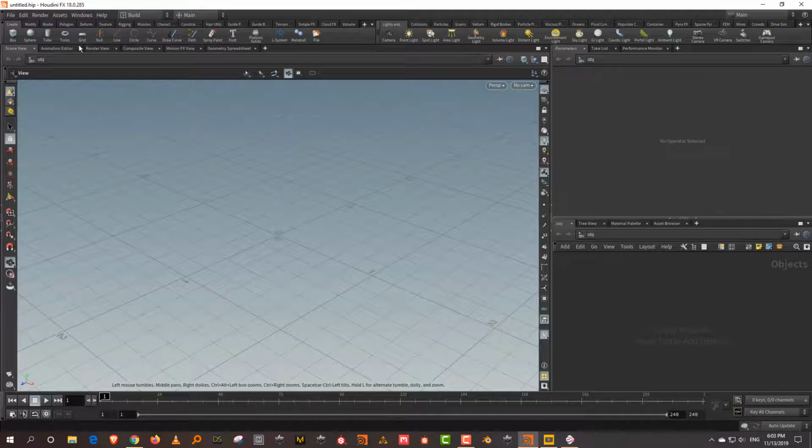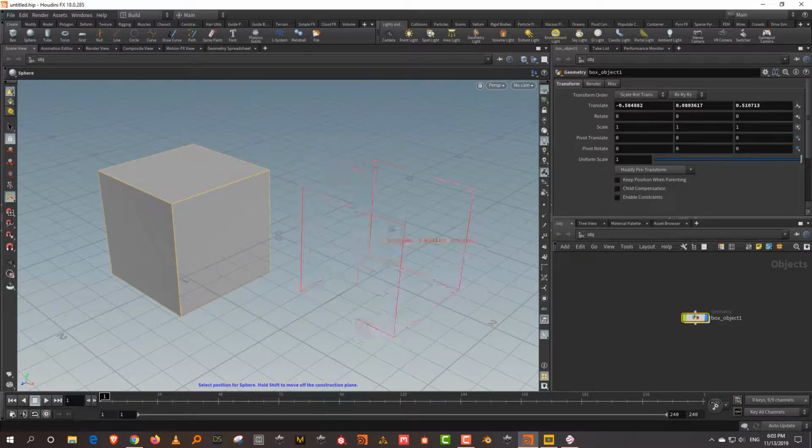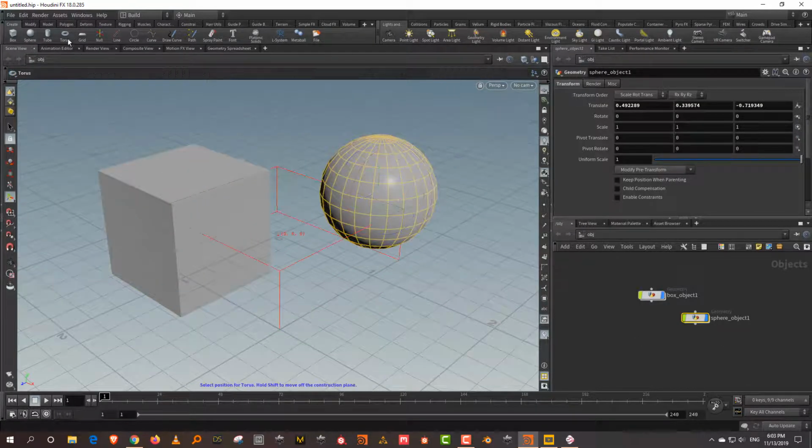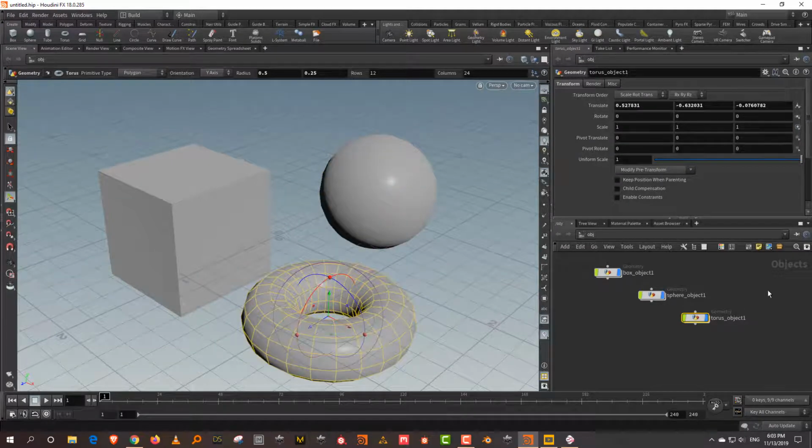So on the shelf on top, if you're coming from Maya, this is kind of familiar to you. Maya has shelves on top. So I can just click here, you get a box and you can create a box. And then I'll create a sphere and I'll create a torus. Okay, so this is effectively what you have.